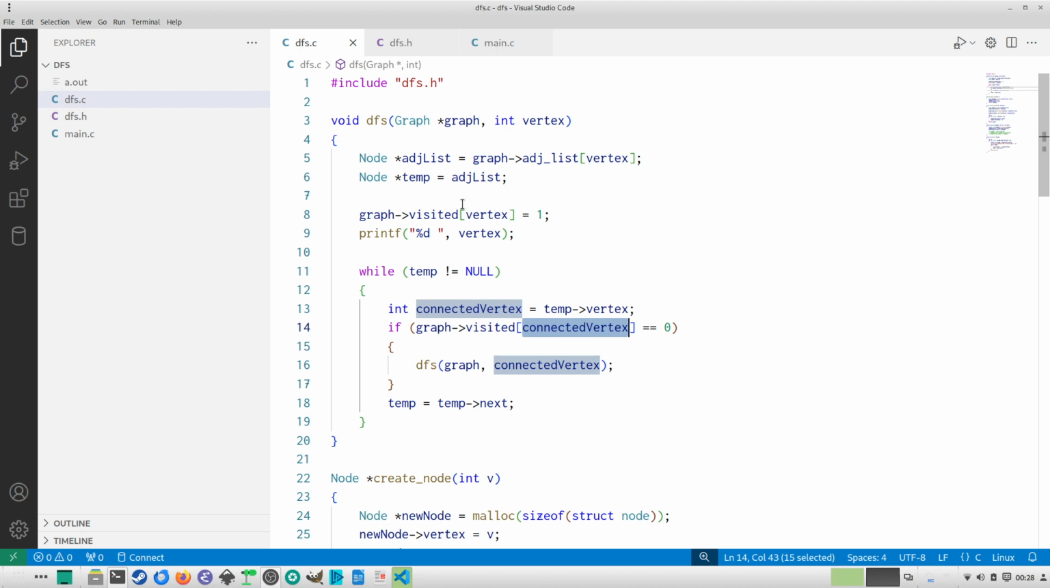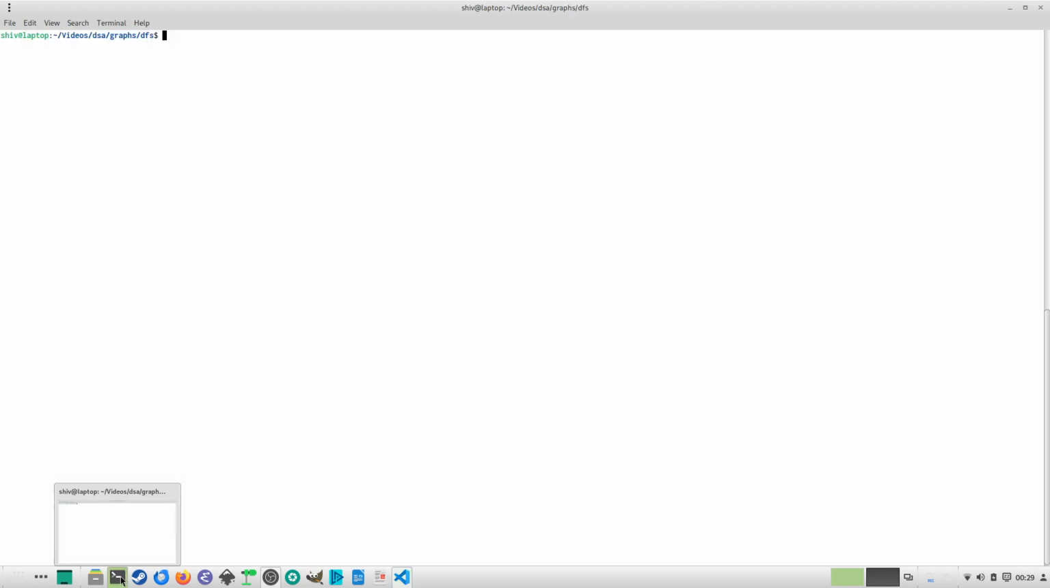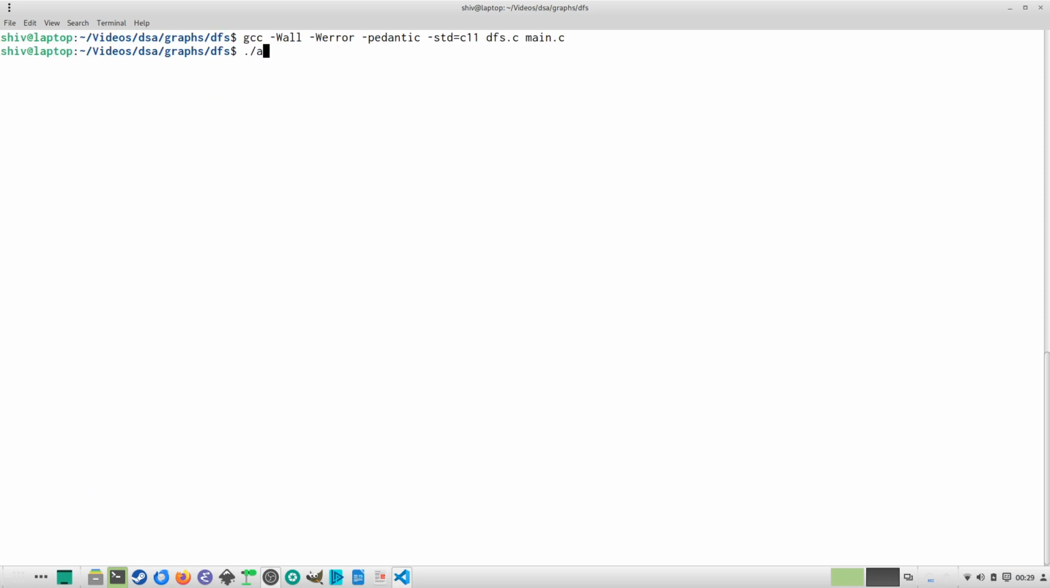So it's very simple. If you understand the picture I have presented, it's very simple to understand. In case of stack, you will push it over the stack over here, and otherwise it is a recursive solution. So let's see this in execution. Let me zoom this and let me call GCC, and then we run this ./a.out. So DFS from 0 is 0, 2, 3, 1.